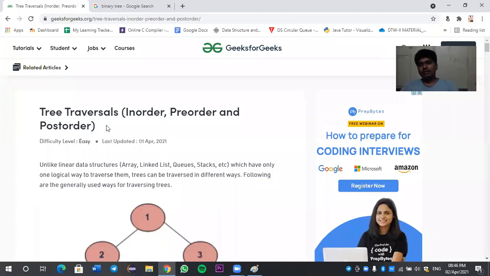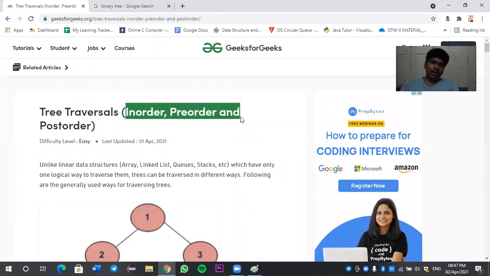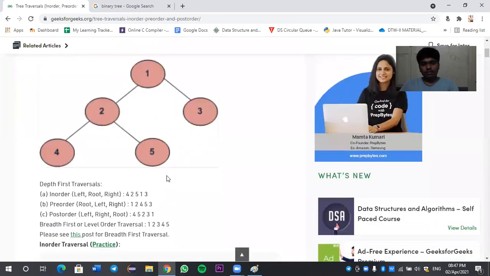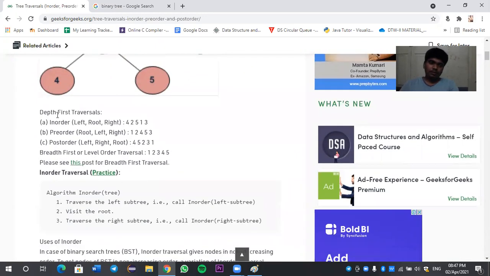So okay, now we need to discuss tree traversals. In this we will have three parts: in-order, pre-order, and post-order. In this way we can arrange the elements in a proper order so that we can find those elements very clearly. The in-order condition is left, root, right; the pre-order condition is root, left, right; and the post-order condition is left, right, root.